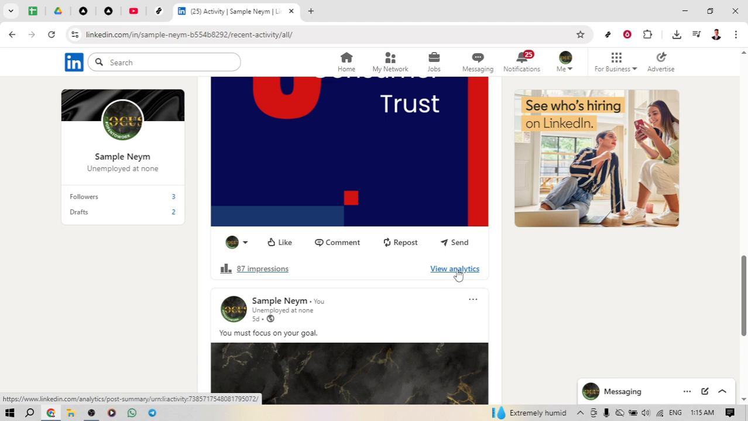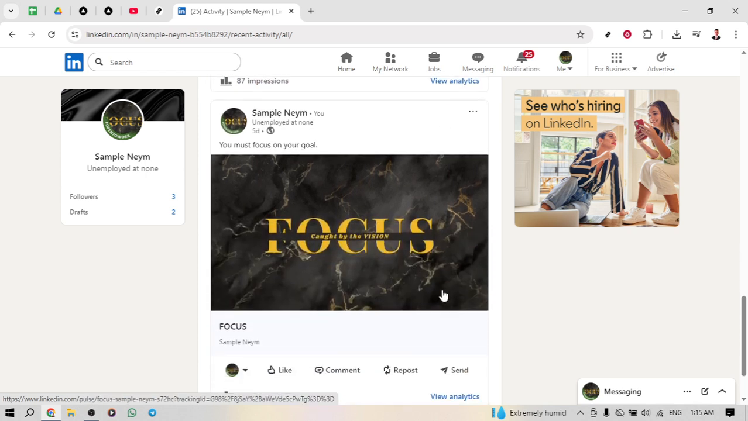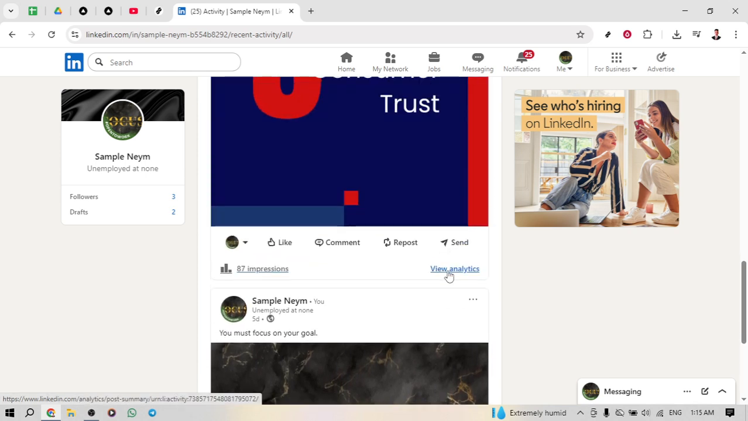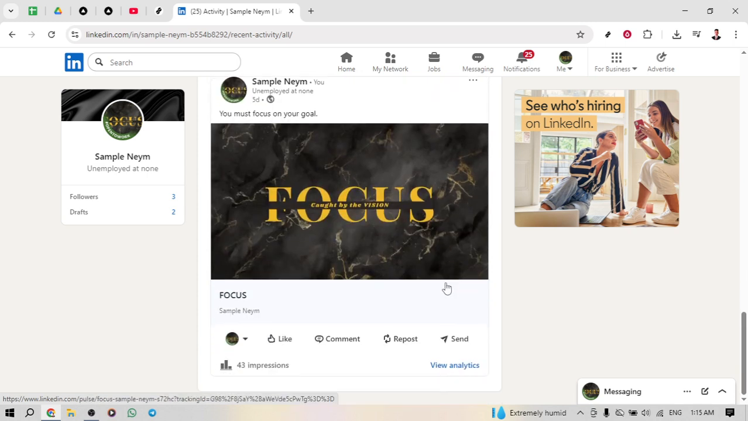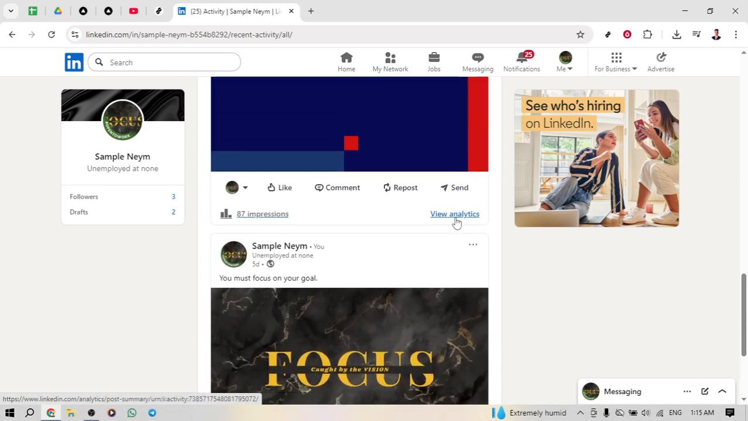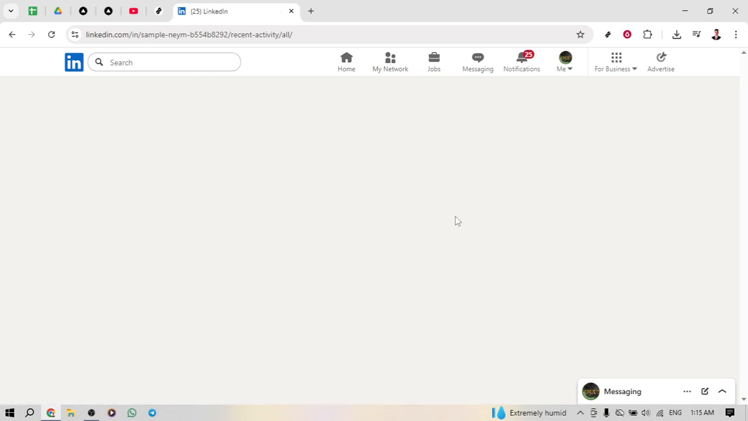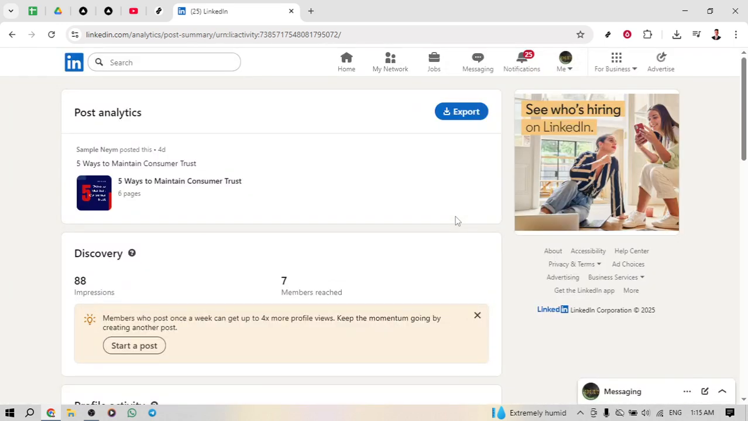After opening the post, look for an option labelled View Analytics, typically located near the bottom or alongside the post options. Click this and you will enter a dedicated analytics section. It's here that LinkedIn provides detailed insights such as the number of views, the types of audience who engage with your post, and the overall impact of your content.